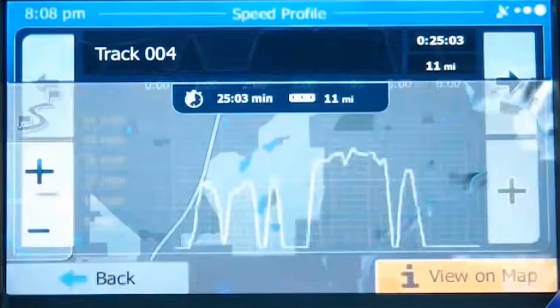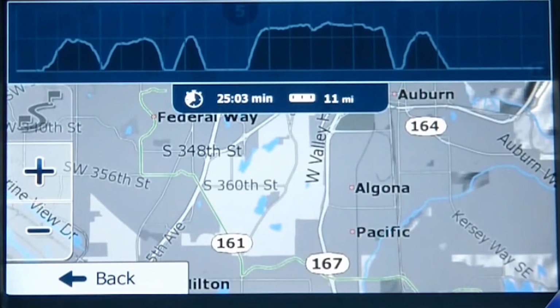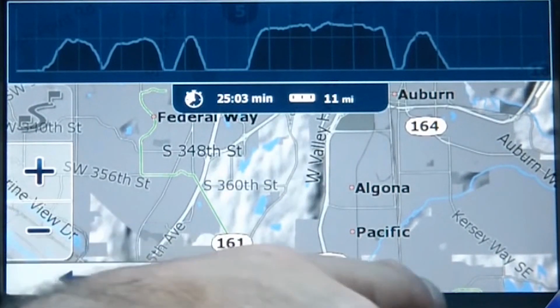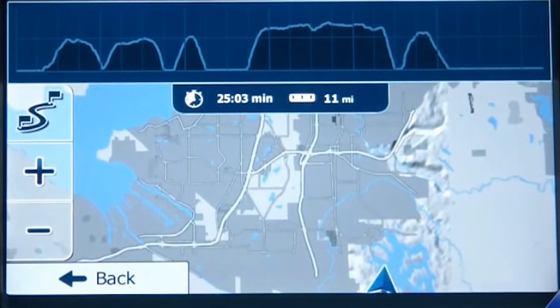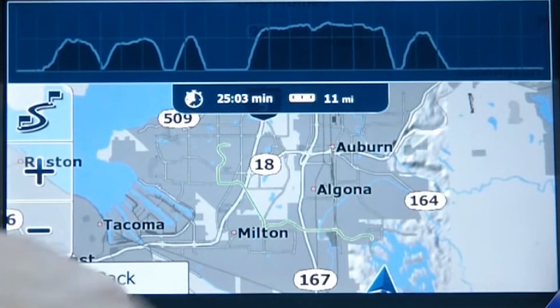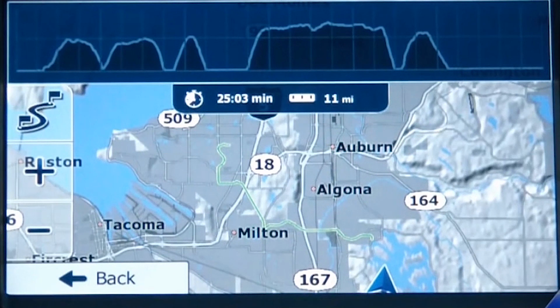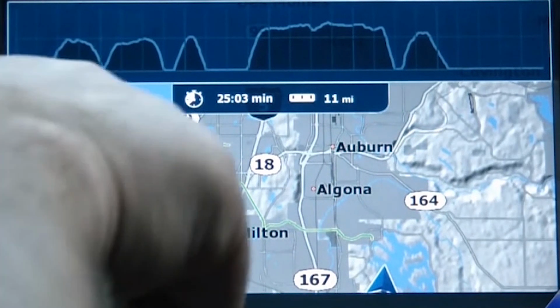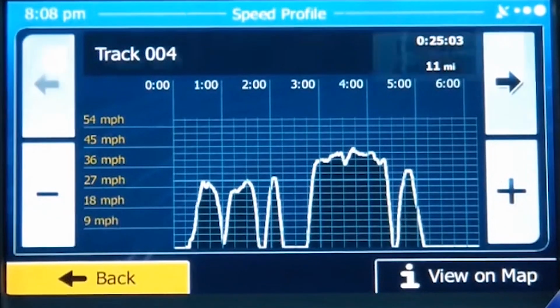We can also show that on the map of exactly where our trip was, and in this case we see our green line of travel there. And we can zoom into or out of this map to show the overall trip. In this case, we went from Federal Way on up to Lake Tapps, and that shows it right there, as well as our relative speed during that trip. Pretty neat way of looking at all of this data.